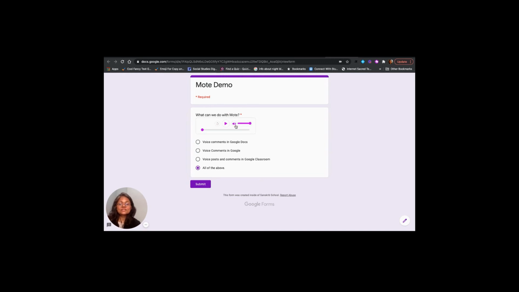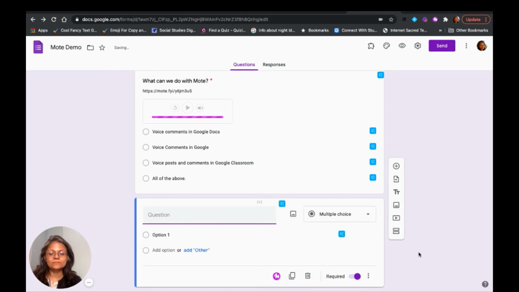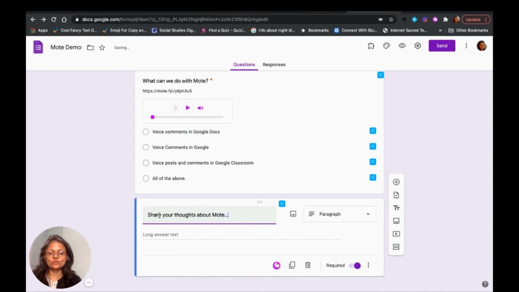Now that my students have heard my voice note, they can go in, select what they want, and then click on submit. And there's another super cool thing that you can do in Forms, and that is collect your answers from students as a voice note. So how to do that? Very simple. Just add another question and you can say share your thoughts about Mote or any other question that you may have for your students. And all you need to do is just leave it as a short answer type or a paragraph question.